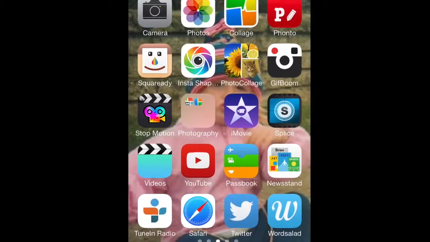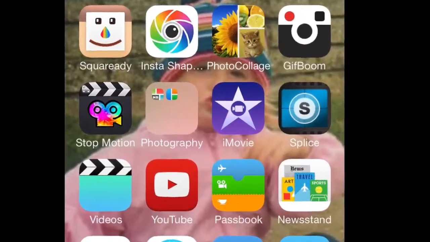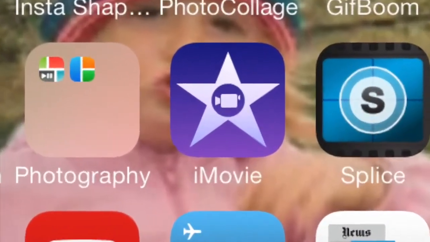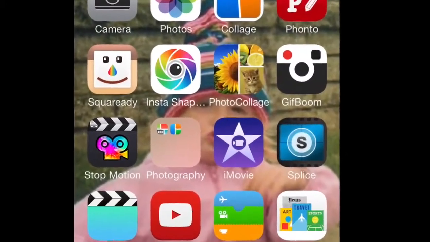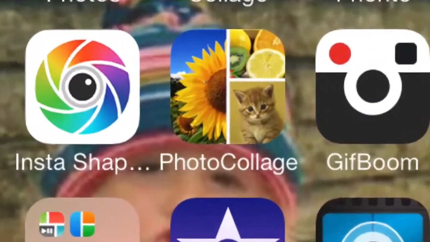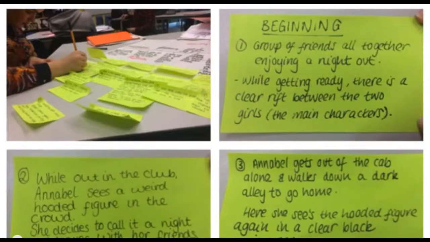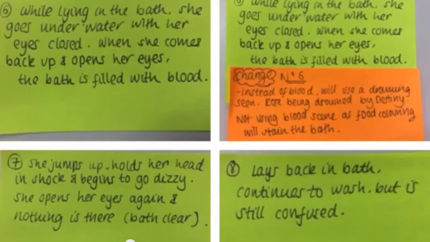I also downloaded the free iMovie application for my iPhone 5 to create a video of my group's plot planning. I firstly used Photo Collage to edit our post-it notes into a chronological order of events and create images. I then arranged the collage images into iMovie to create a clear, exciting presentation of our storyboarding.